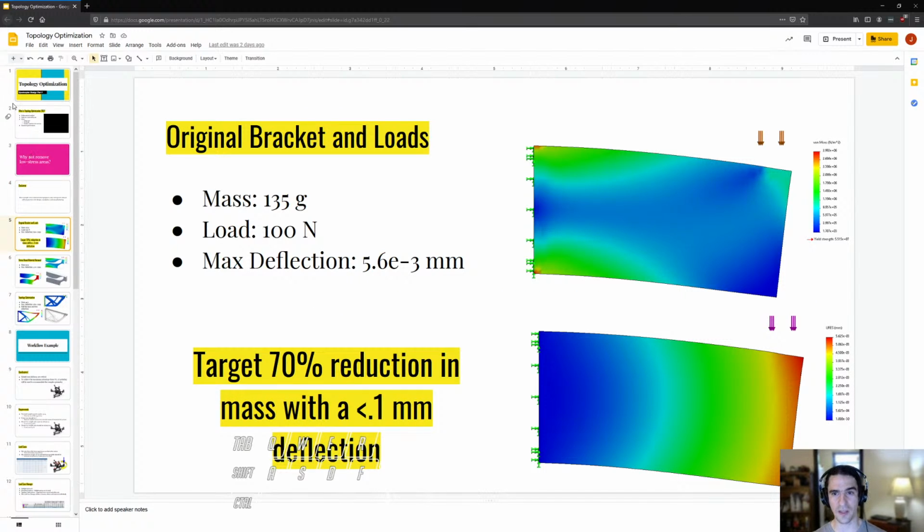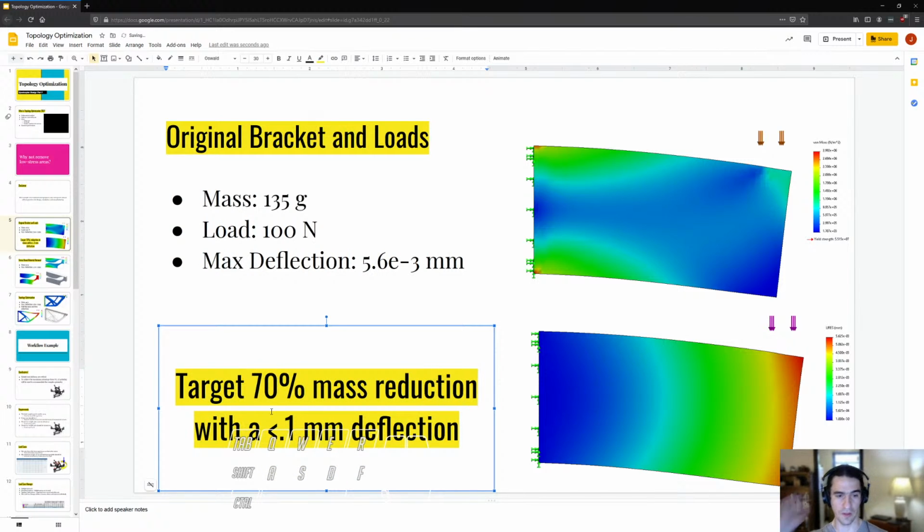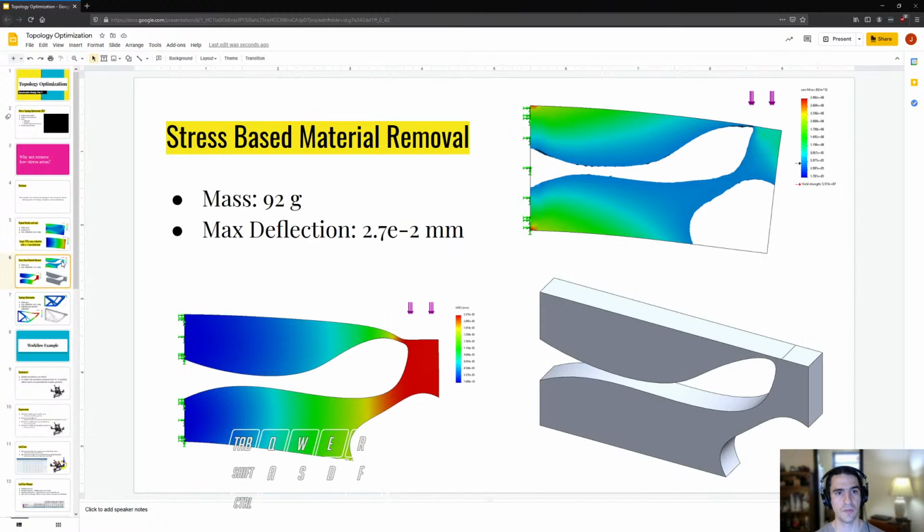So here's your original bracket. It weighs 135 grams. We have a 100 Newton load applied here. We have a max deflection of 5.6 times 10 to the negative third millimeters. Pretty small. So we're going to target a 70% reduction in mass and a less than 0.1 millimeter deflection. So about 4th out. Basically nothing.